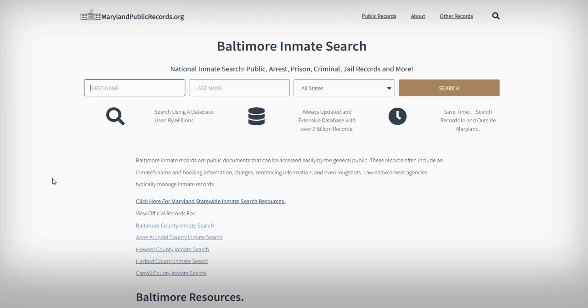Even within the state of Maryland, what this database does is it collects public records from criminal records, inmate records from multiple counties, multiple states, and puts them in a single search system, which runs practically instantaneously. So this could be a great tool to add to your research.